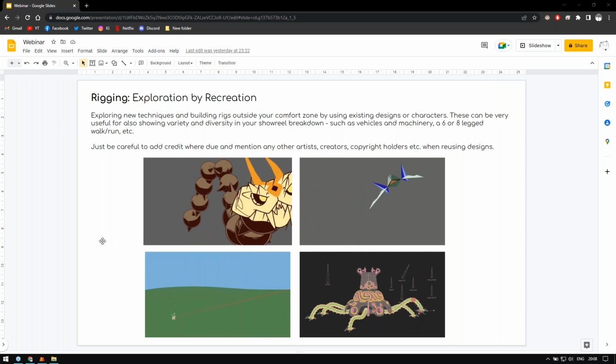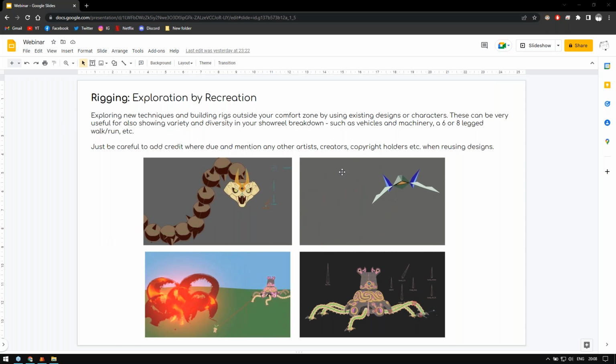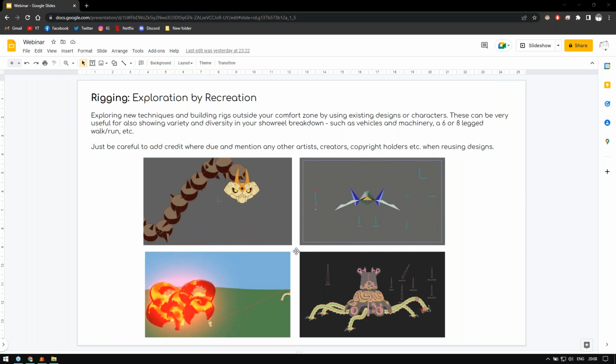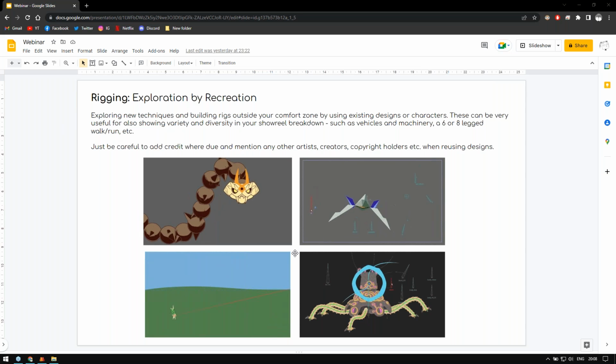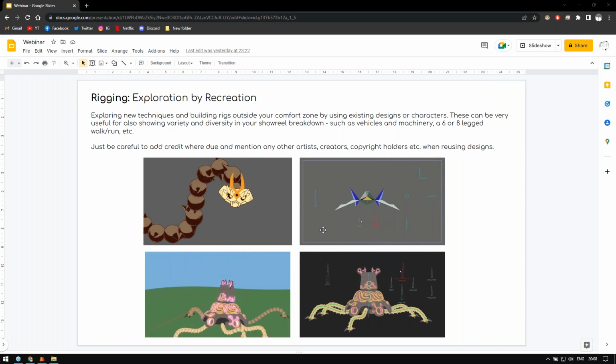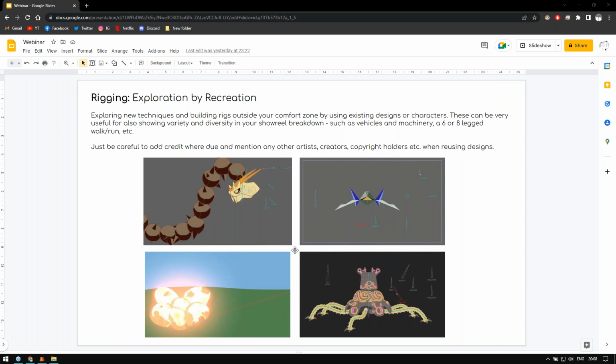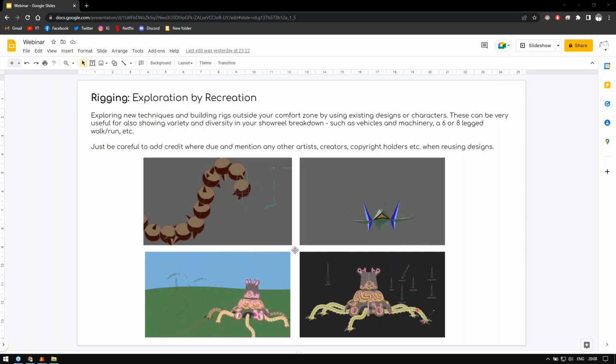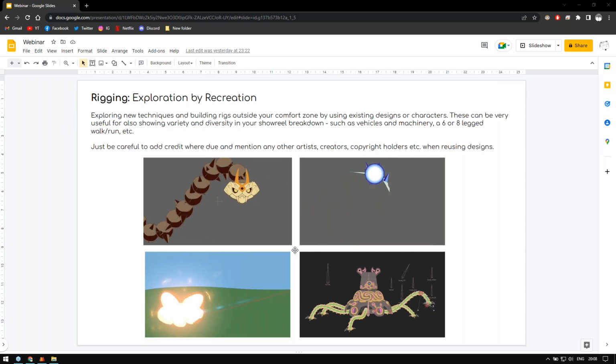But yeah, I think just in general, I've had people ask before, why would you recreate something that's already an existing character or property if it's already done? But again, it's a super interesting way to hone your skills and learn different techniques and things.